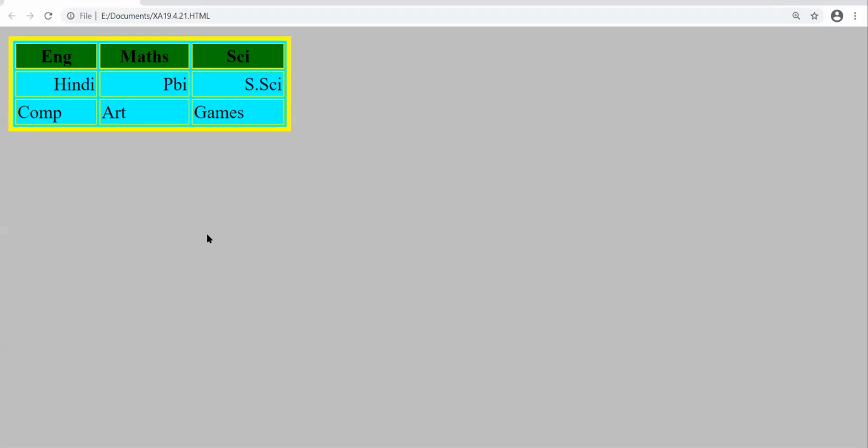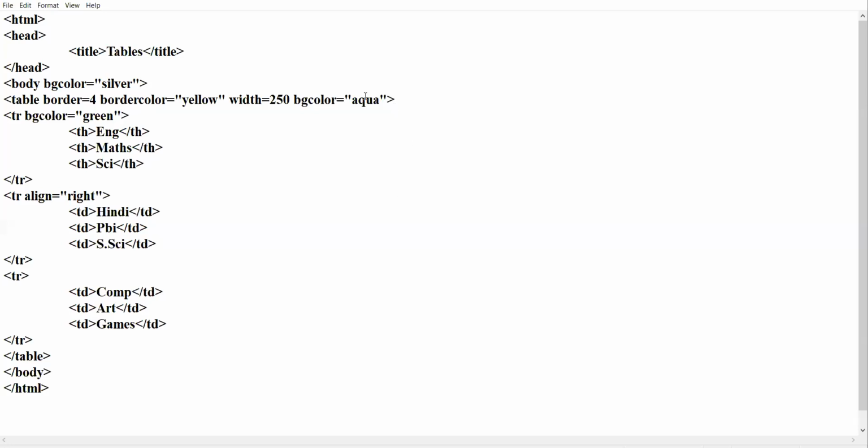10th A, total concept is clear up till here, because now I'm going to go one step ahead. Now see carefully. I have given the width, that is the breadth of the table. Now I am giving the height of the table, and I'm giving the height 250. Right? Now see.